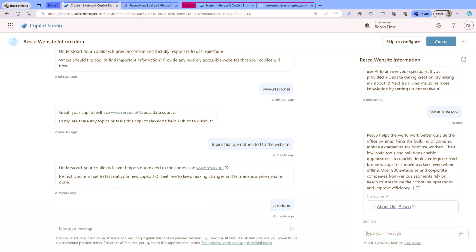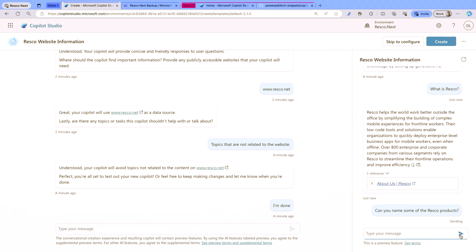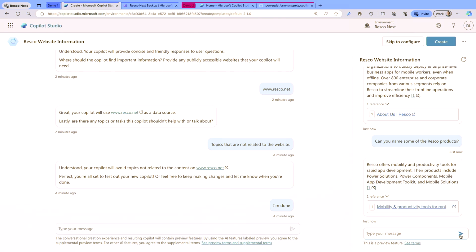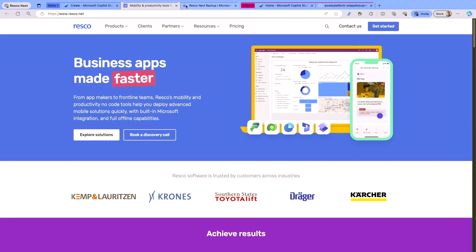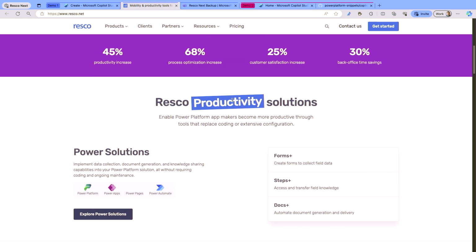So let's go to the next one, and here I will ask another question. Can you name some of the Resco products? So let's send that one, and it will hopefully come back with a bunch of options, and here it is. It shows the power solutions, power components, and a bunch of other products that are there. And whenever I click on the link again, it just goes to the website, and it got the details from there.